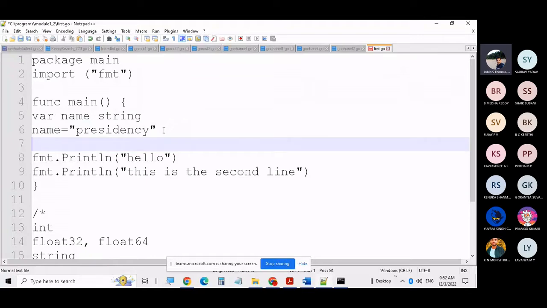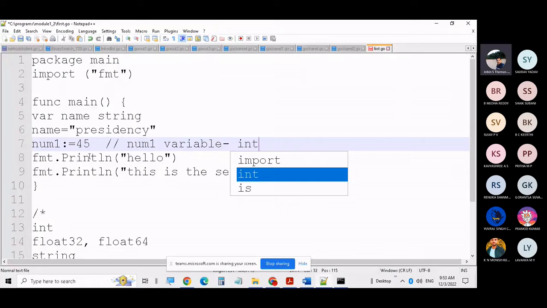There is another way of declaring or initializing a variable. For example, I need to declare an integer variable. Let's say I call it num1. Okay, so num1 colon equal to, let's say I'm putting 45. So here in this case, num1 is actually a variable, and the type of the variable is integer, because the variable will store an integer value. So num1 will be considered as an integer variable.